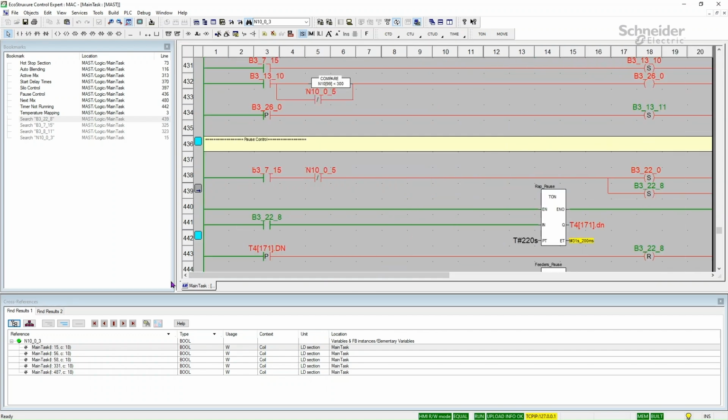A couple of things. Bookmarks are part of the internal Control Expert database. They do not export, they will not archive, and they are not stored in the PLC.